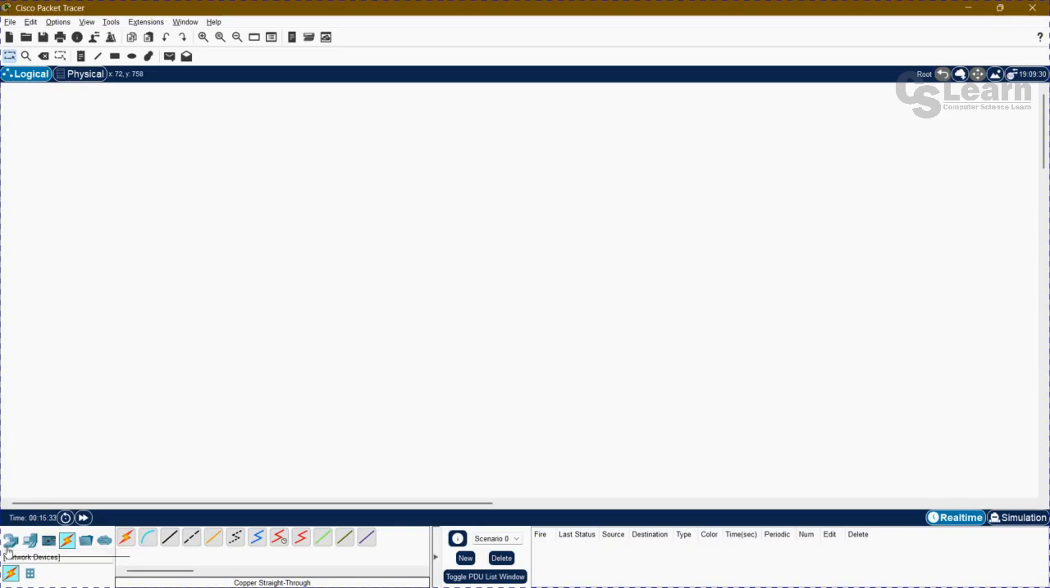The first icon denotes networking devices. Once you click it, it shows you the networking devices available in Cisco Packet Tracer. The routers, switches and hubs, wireless devices and so on are available. Next, once you click end devices, it shows you the number of end devices.